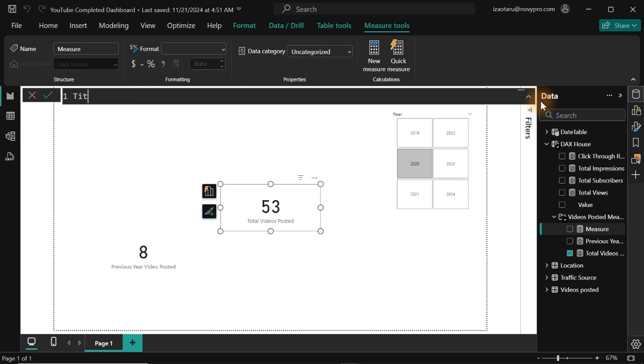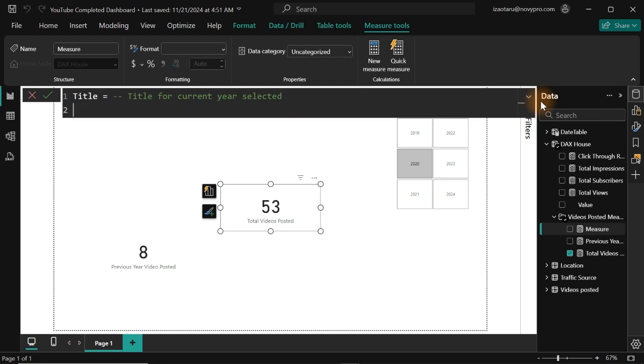So I'm going to say title. With this particular title here, if I do my equals, I want to actually leave a comment here. Just 2 dashes will make a comment that will not actually reflect on your main measure, then whoever visits the back end will understand what is going on here.